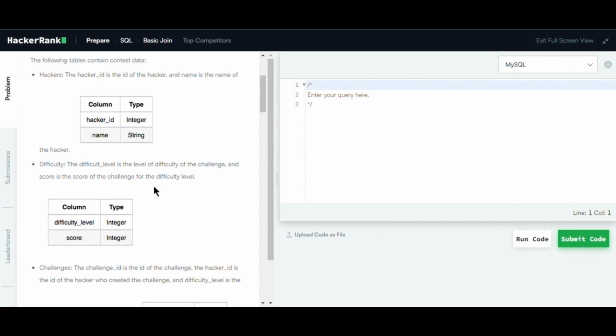We have four tables over here. The hackers table has two columns, hacker ID and name. Hacker ID denotes the ID of the hacker and name is the name of the hacker. The second table is the difficulty table, where we again have two columns, difficulty level and score. The difficulty level is the difficulty level of the challenge and score is the score of the challenge.